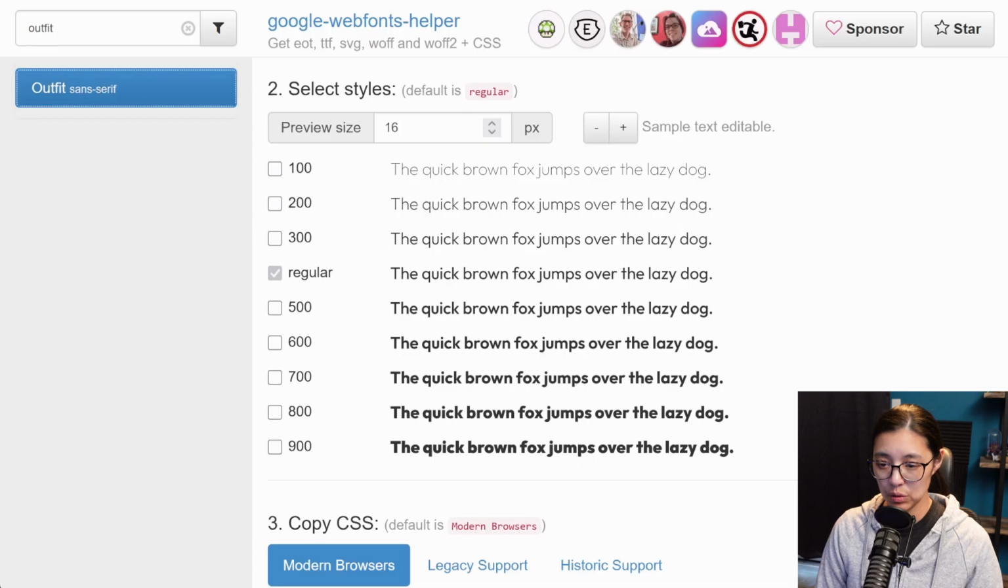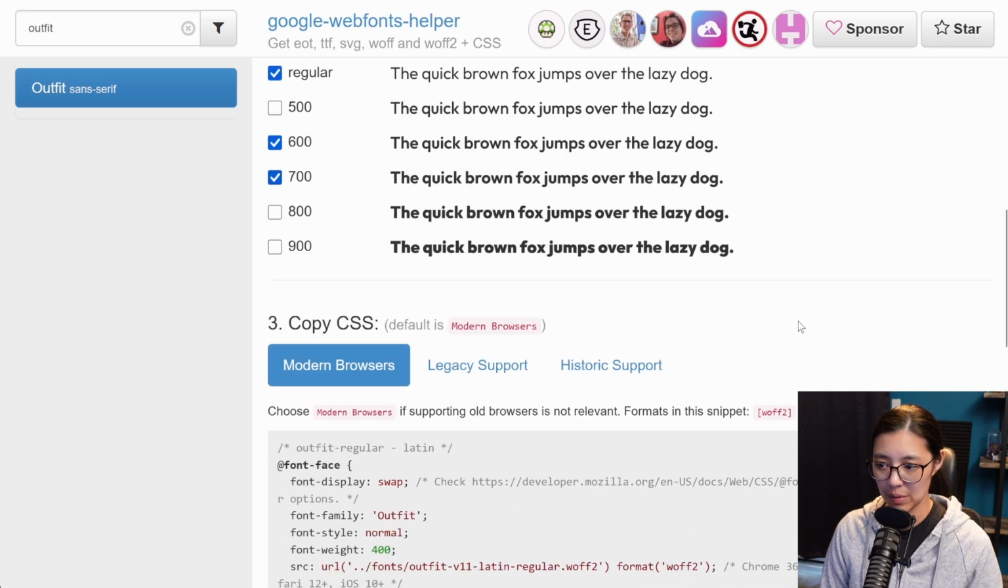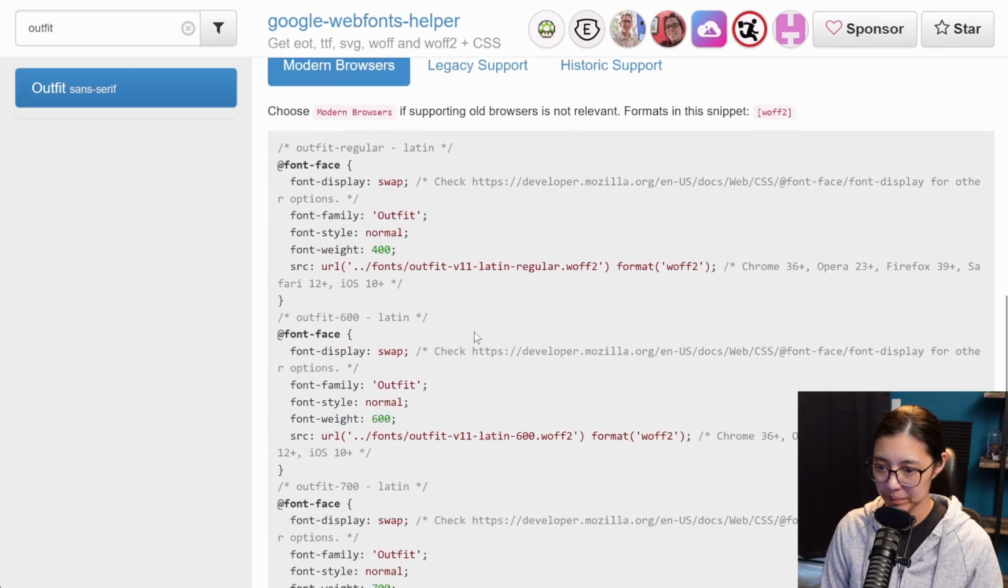So let's go back to Google Web Fonts Helper, and we're going to have regular selected by default, 400. Then we want to check the box for 600 and 700. And you do want to make sure you're not using too many different weights or too many different font families, because each individual font family and weight is going to add to your page load. So you want to keep them minimal when you can.